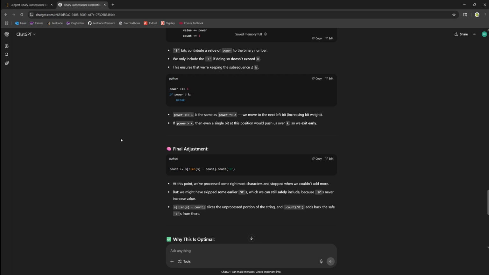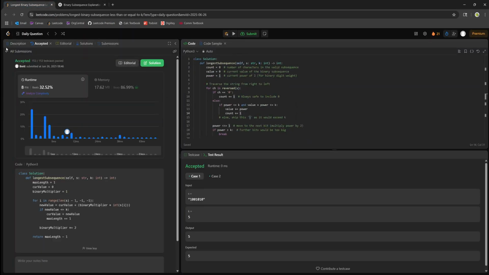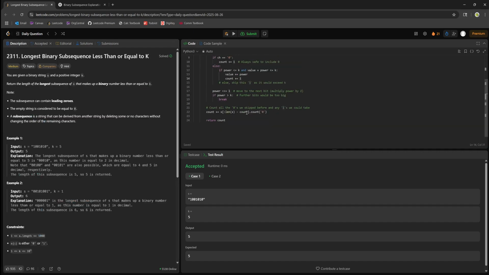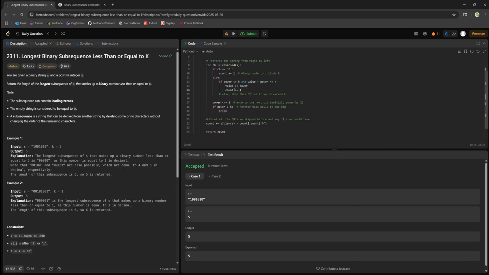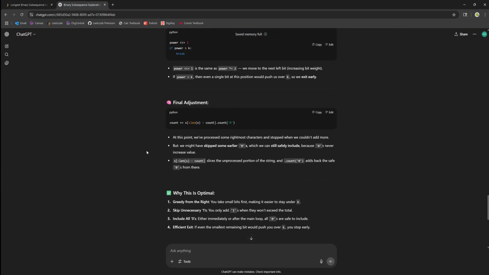Why? When would you... Where would you miss a 0 in the solution? I don't understand, because every time you go through the array, you're checking if it's a 0, and if so, you're adding it to count. So I don't understand where you miss a 0.